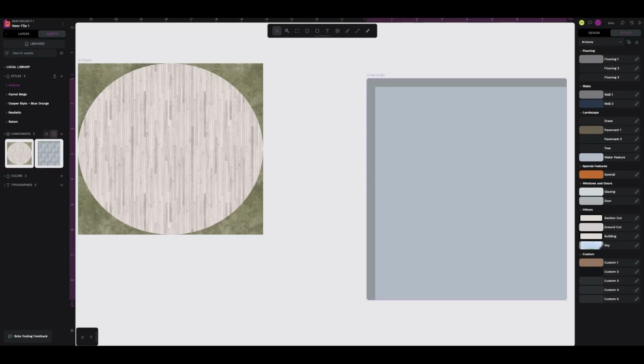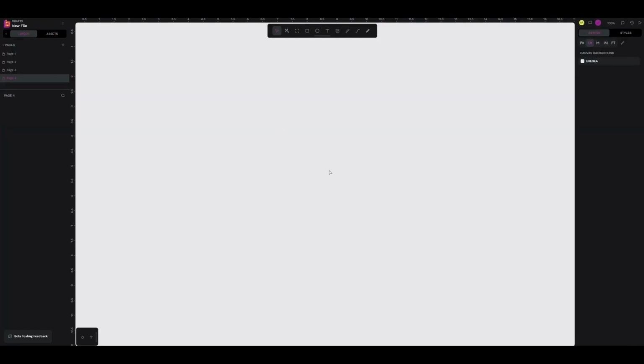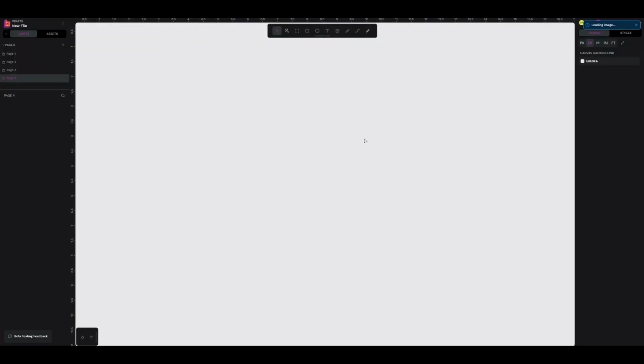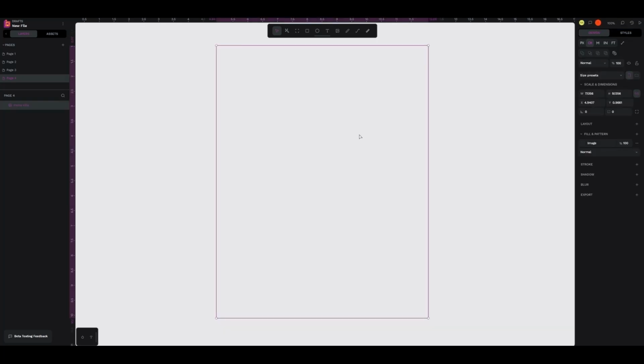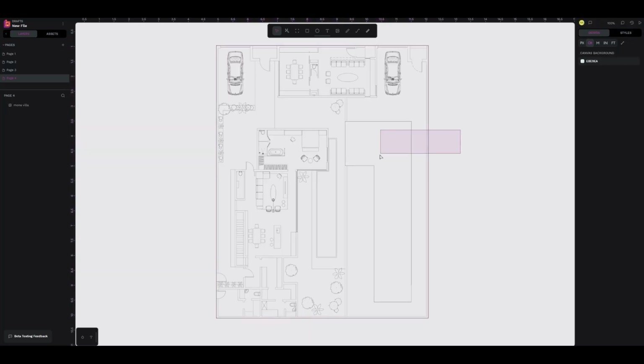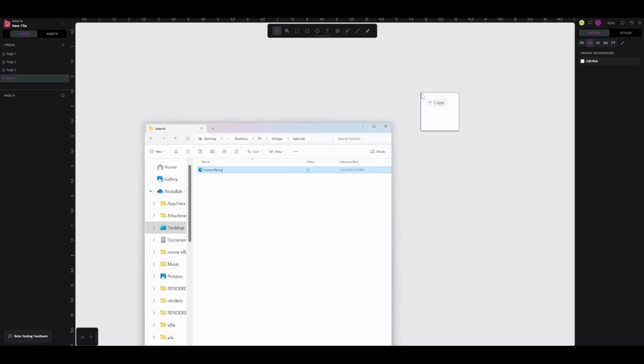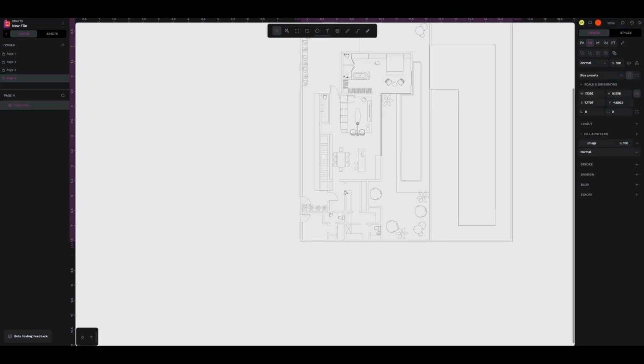Let's import a file. Bildigo supports most of the common formats that architects use. You can import your PDF files, your DWG files, your SVG files, Illustrator, and image format files. Simply, you can click on the importing icon here and select the file and wait for it to be loaded. Another way to import the file is simply by dragging and dropping the file into Bildigo.